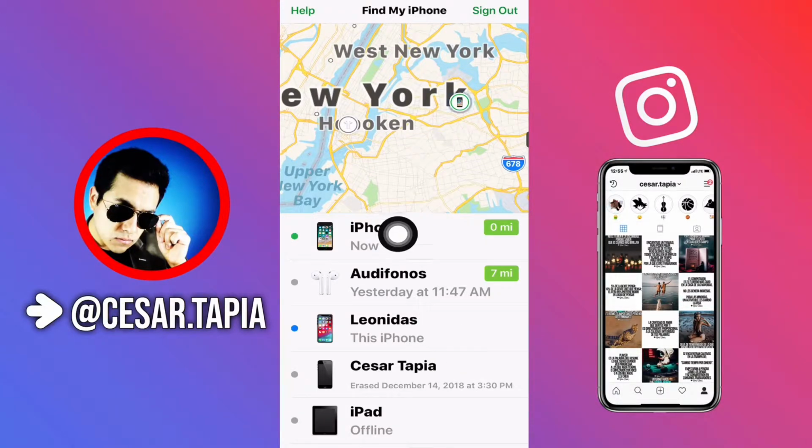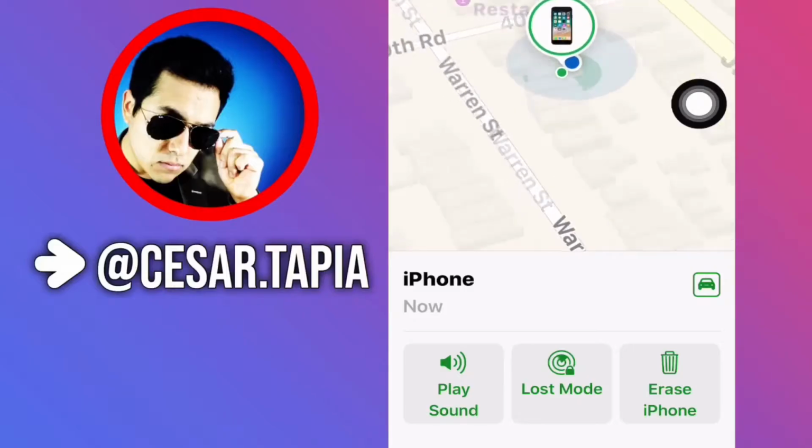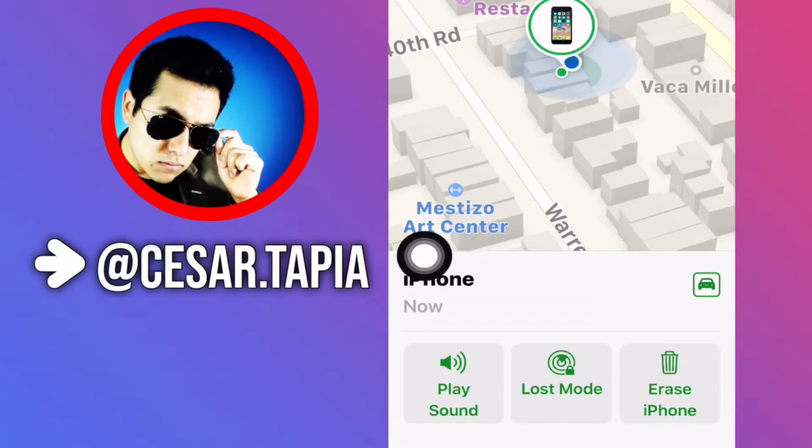Let's pretend that this one right here on top was stolen or is lost. So just tap on it and then tap on this phone, and this is the first option right here, and if you tap it, you're gonna hear a sound. So that's the sound, and once you unlock the phone, the sound is gonna stop. So let's move on into the other option right here.